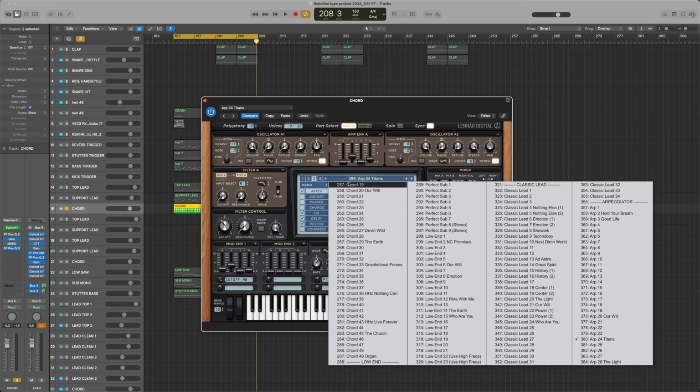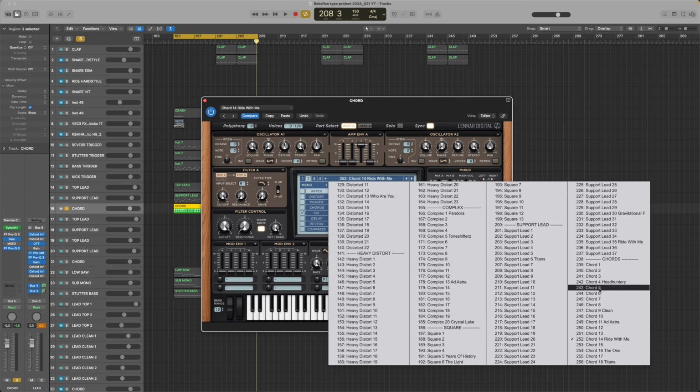This is fairly advanced stuff, but I'm going to break it down into simple steps so that hopefully by the end of the video you understand what type of sounds in a hardstyle lead go well together.